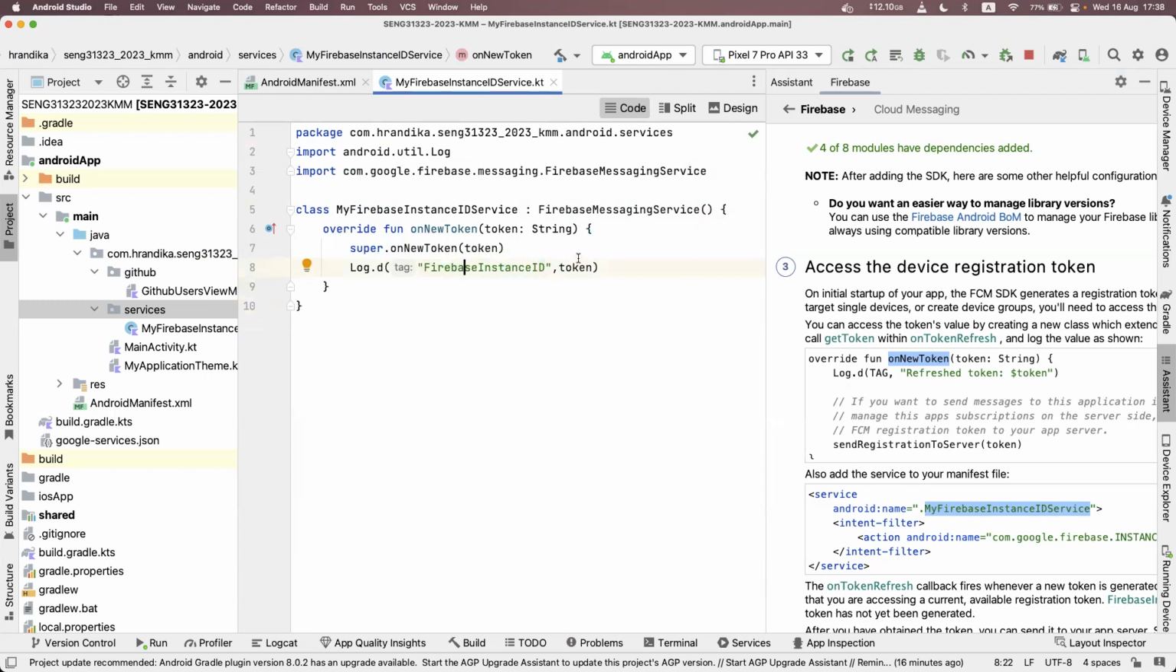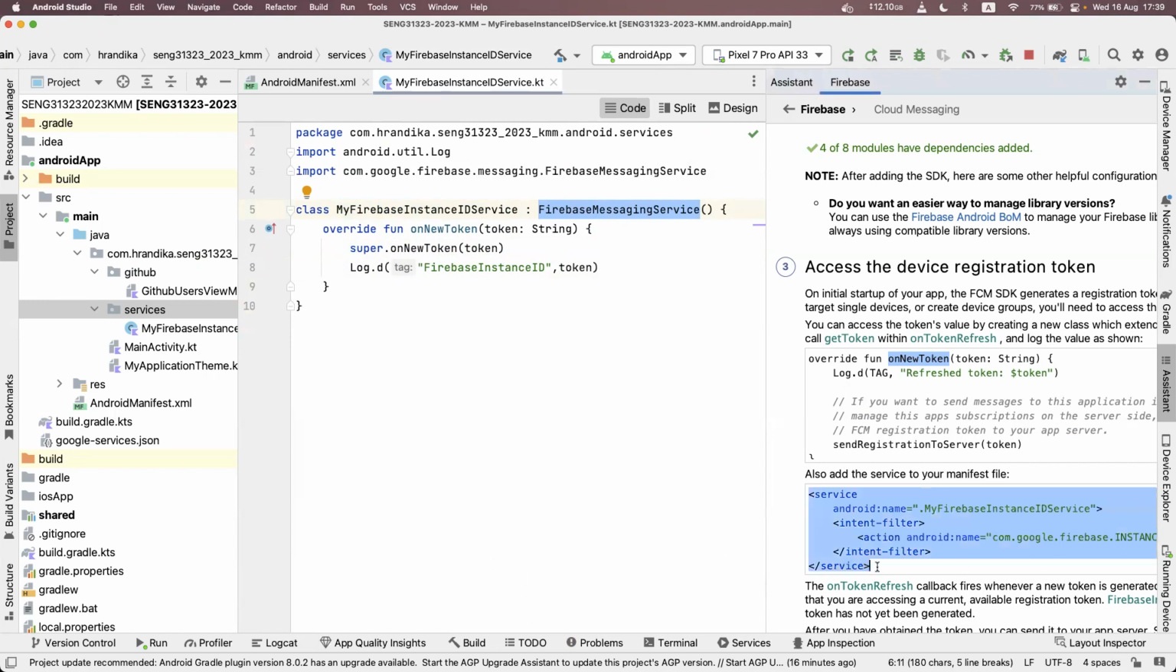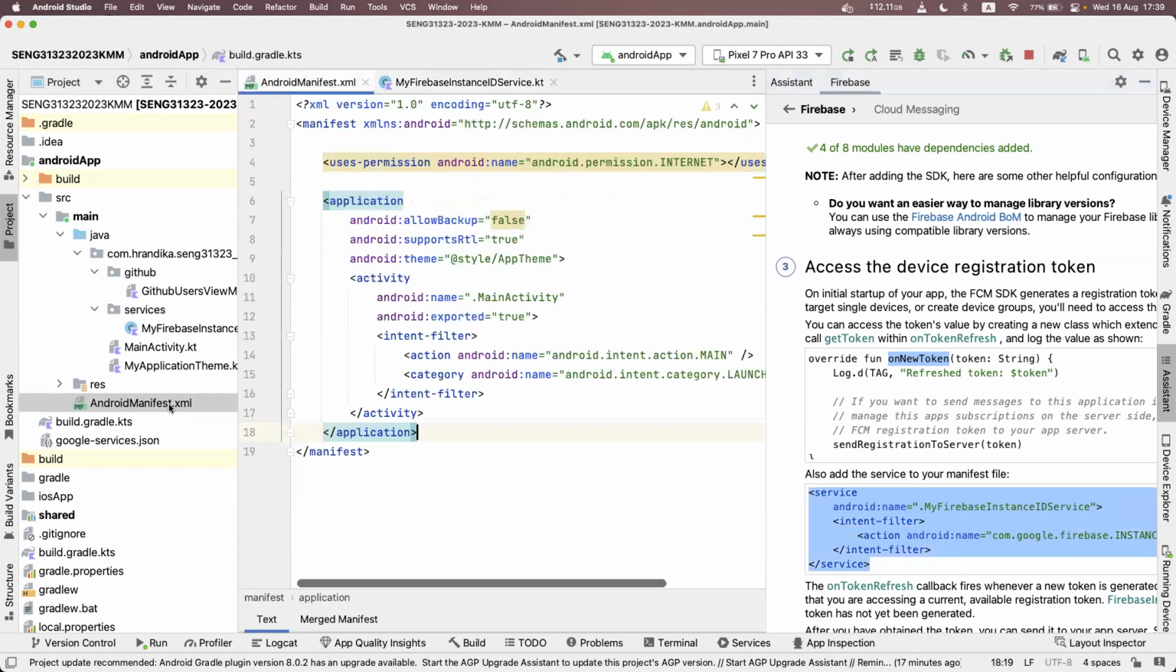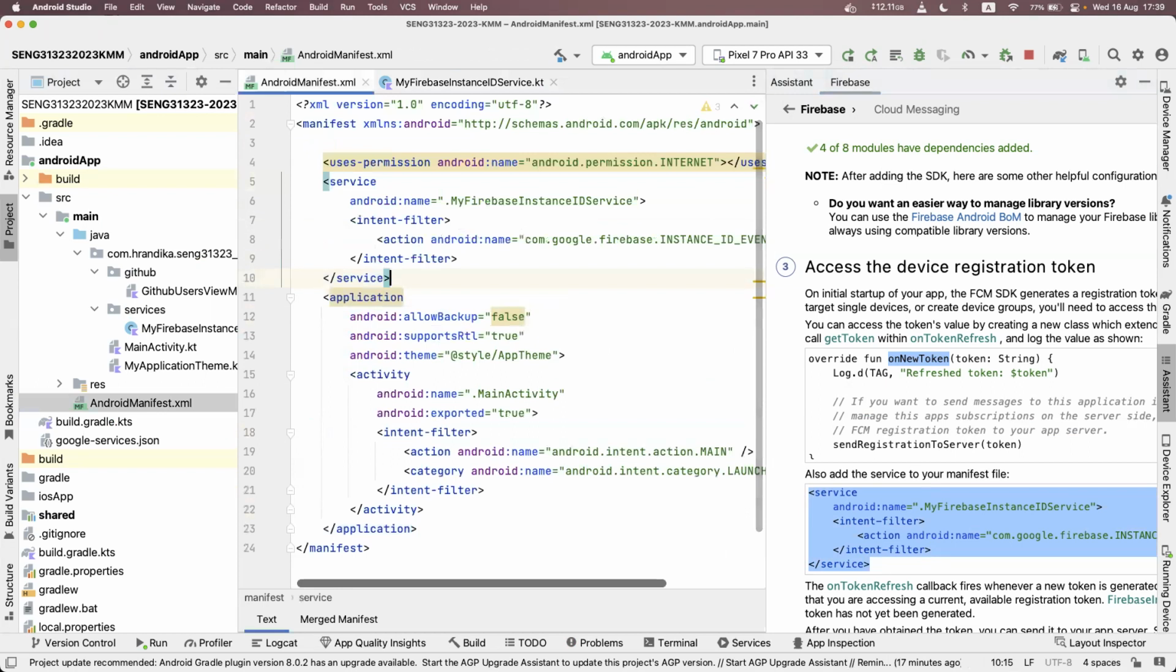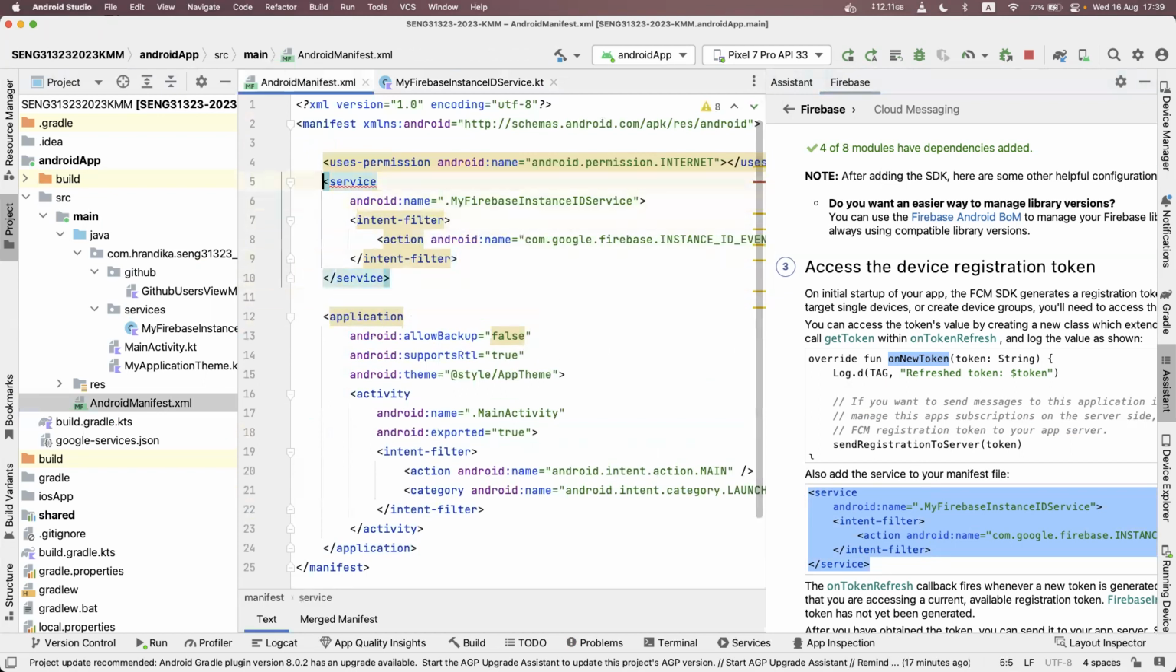Right now, what we need to do is we implement the Firebase messaging service. Next thing that we need to do is actually register this service. Otherwise, the Android system would not know that we need to connect with the Firebase messaging service. So I'll copy this service definition, go to my Android manifest, and put it in here.